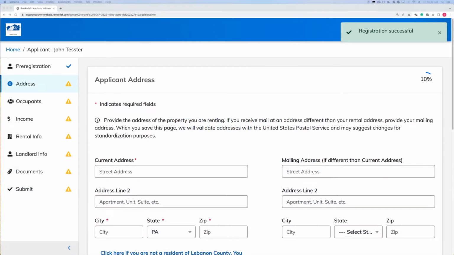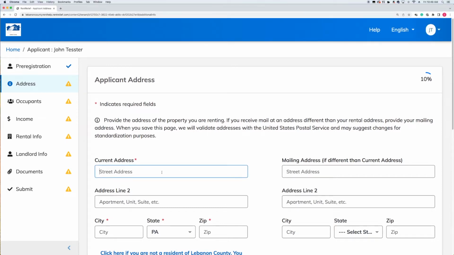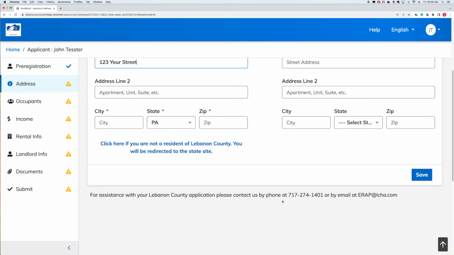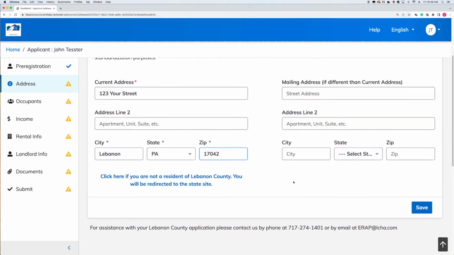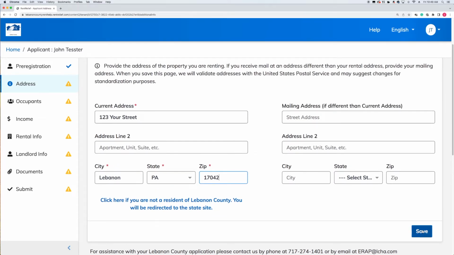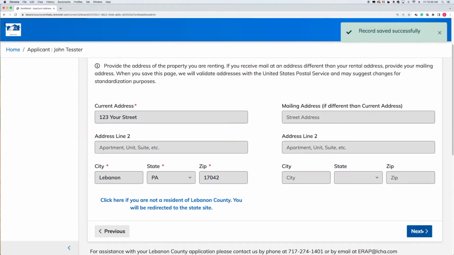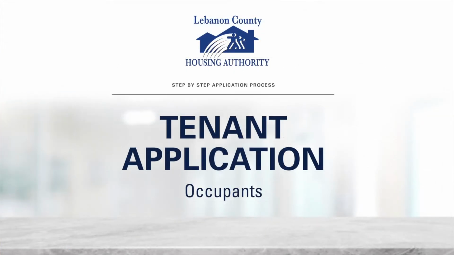Applicant Address Screen. Please notice that any box with a red asterisk needs to be completed. Your current address is the property you rent. If you receive mail elsewhere, please enter that address under Mailing Address. Click Save. Click Next.